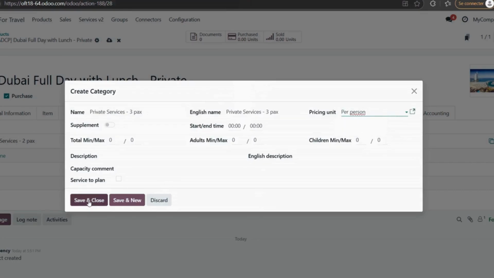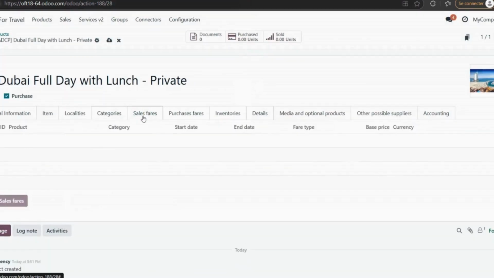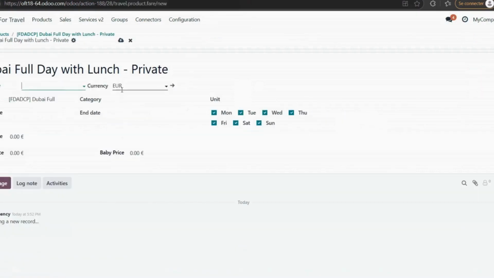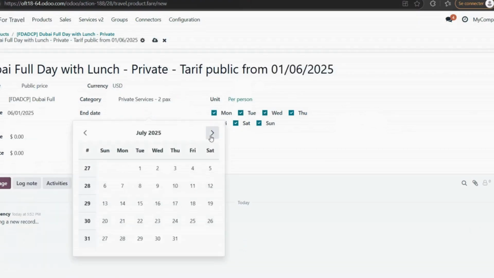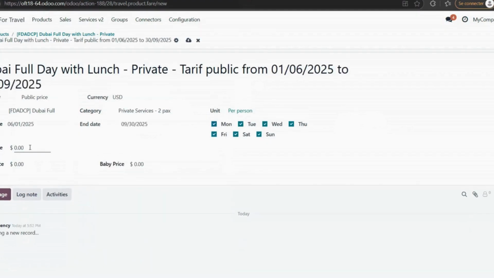Next, we create the sales prices. Each sales price is linked to a single category, with a start and end date, a currency, and tied to a specific category. We can enter net prices or public prices. We enter a second price line.